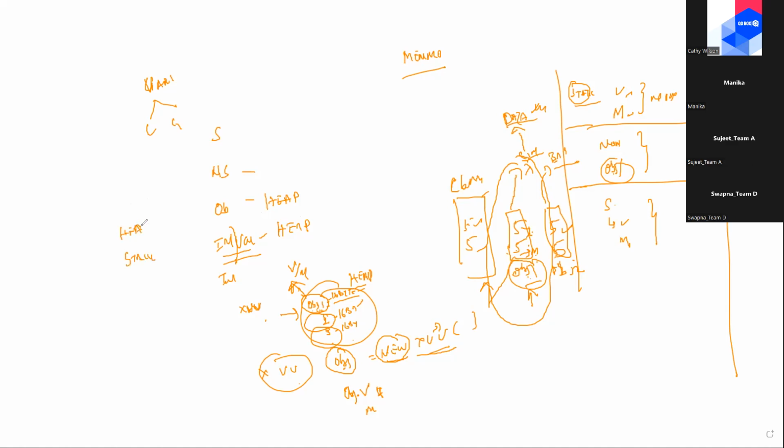Now, what things will we be storing in the stack memory? See, all the non-static variables. Whatever non-static variables we have, all of them will be stored in the stack memory. All the objects will be stored in the heap memory. All the instance variables and instance methods will be stored in the heap memory.